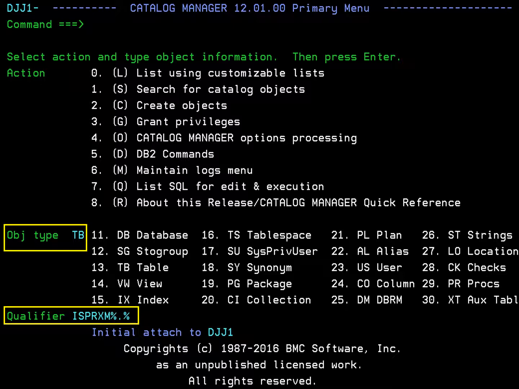Let's look at a step-by-step example. Let's suppose I want to add a restrict on drop attribute to all my tables. First, I generate a list with all my tables from the list panel or just from any panel with TB ISPRXM %. Enter TB for object type and press enter.